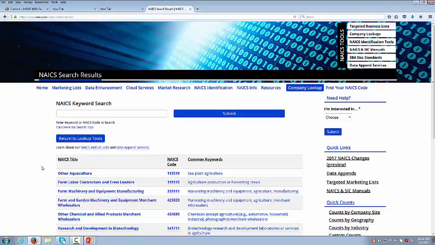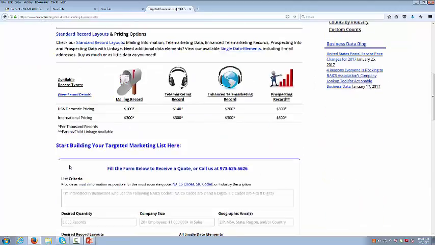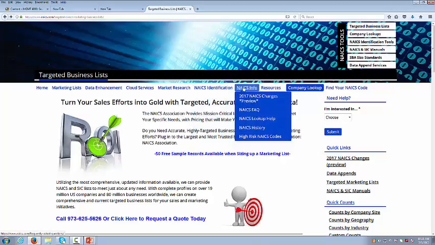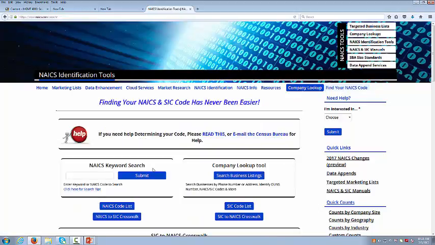And it'll give you all kinds of codes associated with agriculture. So crop agriculture, farm labor contractors, farm equipment and machinery, farm and garden machinery, agricultural chemicals, etc. So if you look here at the list of, nope, that's not what we want. They've changed around the organization of the website. Here we go.